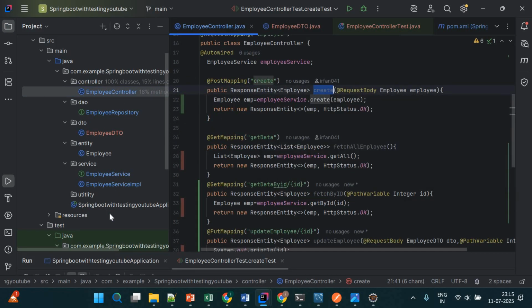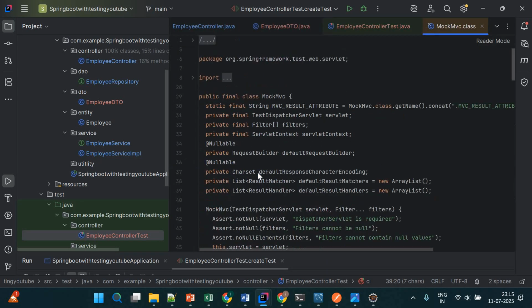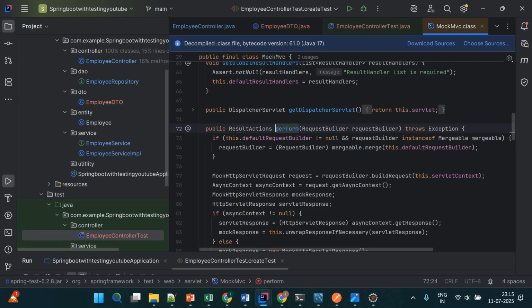So for create, I will write the test case like createTest, and here it is throwing an exception because some methods do throw exceptions, right? That's why we have throws. And here you can see I'm using mockMvc.perform. So perform is a method of MockMvc. You can open it. What does it do? It returns a ResultActions, and it takes a RequestBuilder, right? That is a predefined method that comes from the MockMvc class.